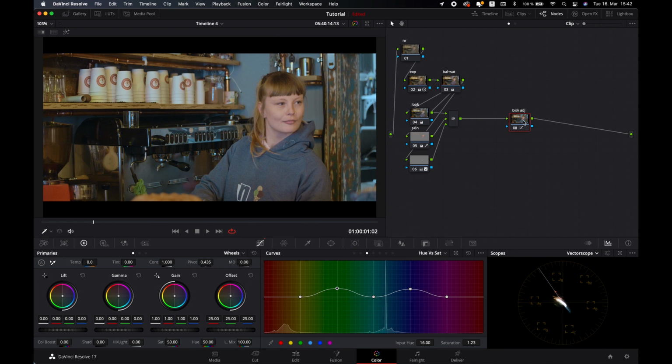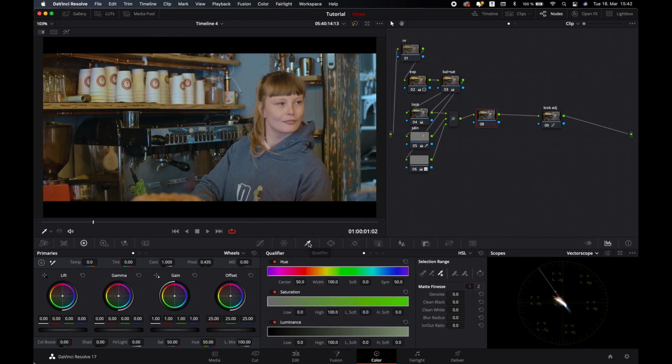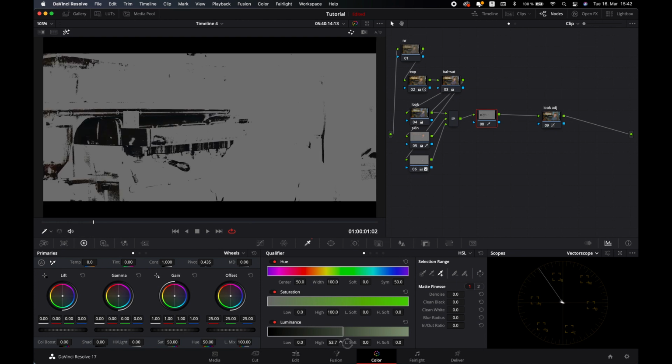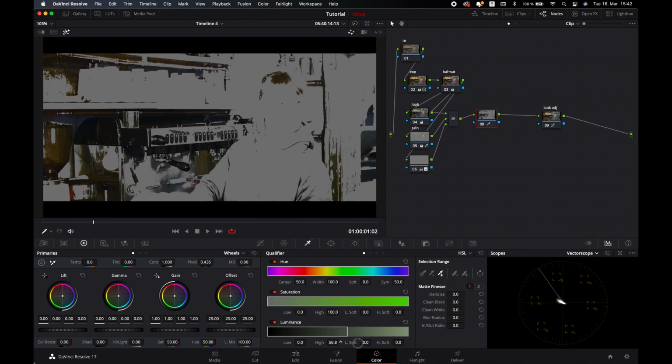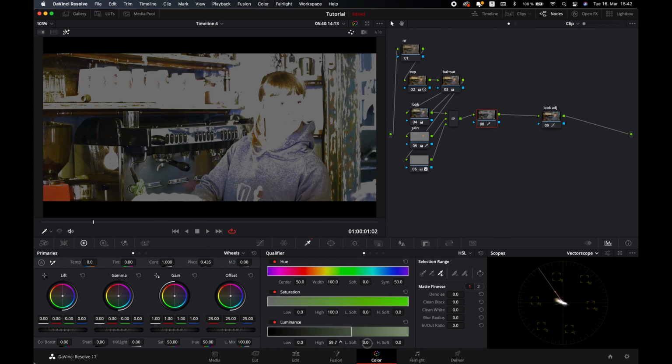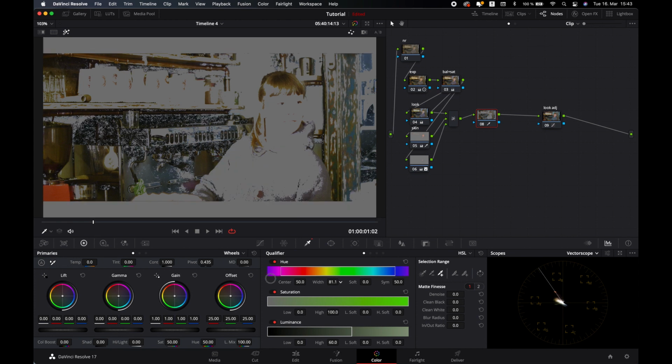Let's add another node before this look adjustment node by pressing Shift and S. That will make a before node. So here what I want to do, I want to select the darkest part of the shot and make it more cinematic, more dark. So for that, let's take the higher part down and start selecting. I want to pick more like her hair. I just don't want to select the jacket.